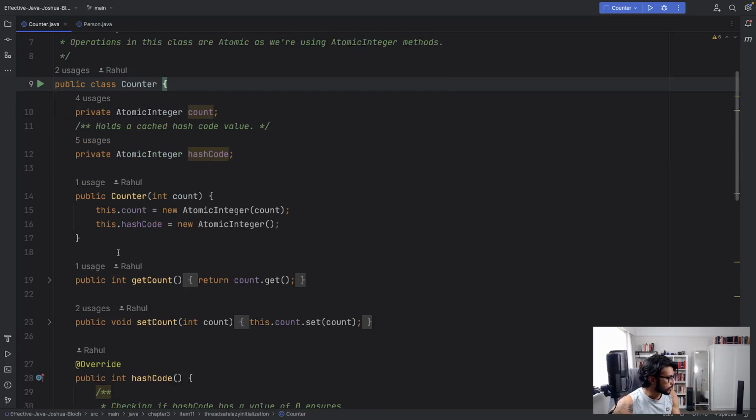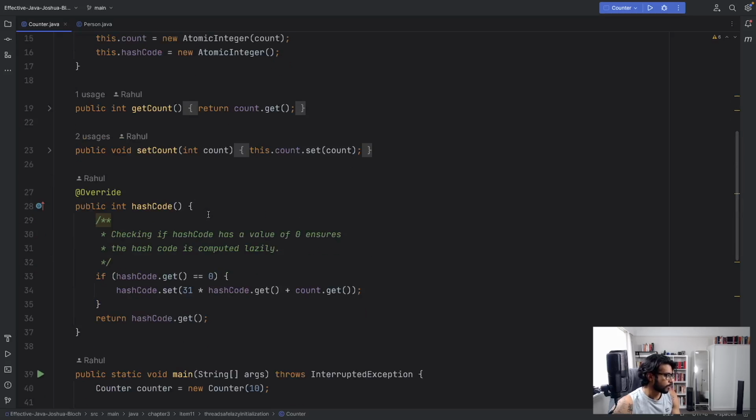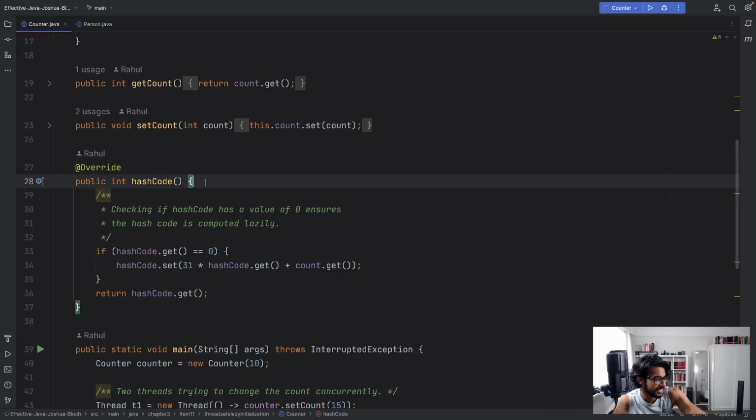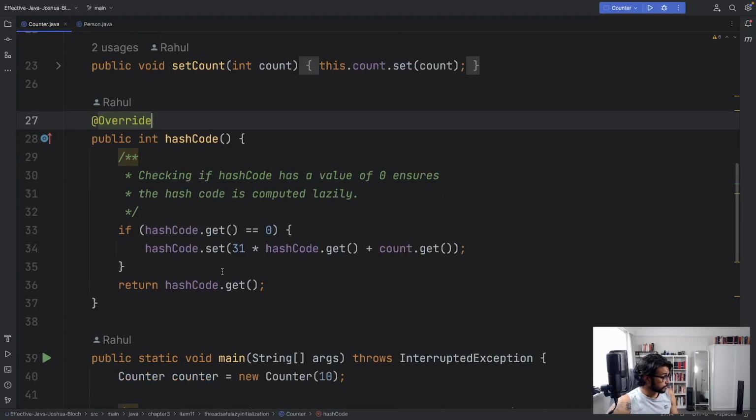We have the constructors, whatnot. We're setting the count, getting the count, ignore all that for this context. And then we have the hashCode method. And the hashCode method, remember, all of this is still using the atomic integer.